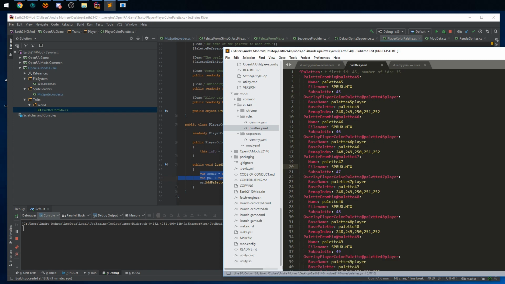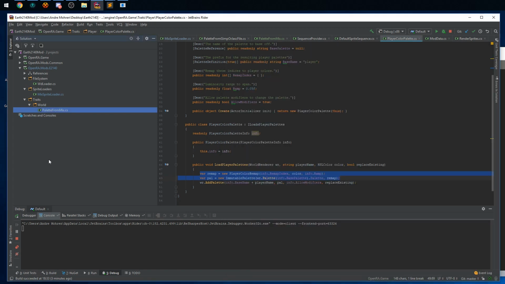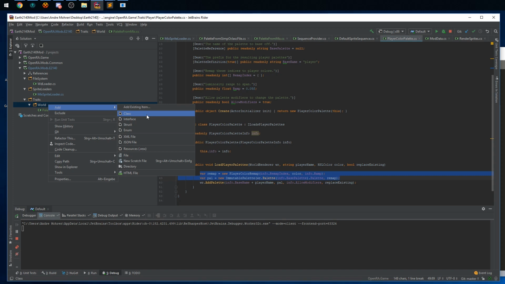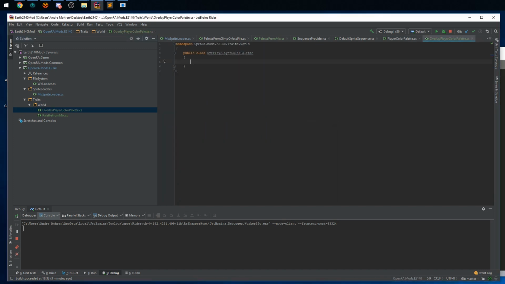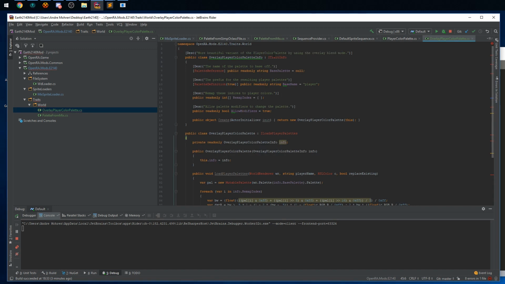So we will just call this overlay player color palette. So this will be the new trait we are building, and oh yeah, we are not going to completely build this because there's some math in there. I will be using just some copy and paste now. Okay, so we have overlay player color palette, and I'll be just copying my contents from the KKND mod. Here we are. Let's import the missing stuff.